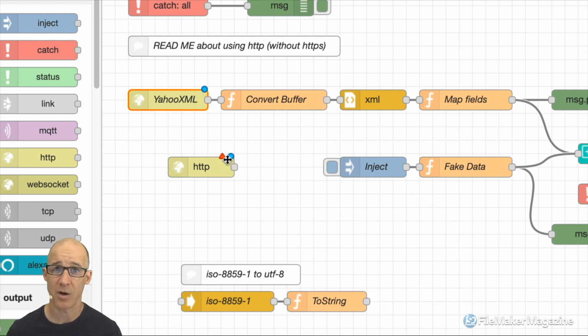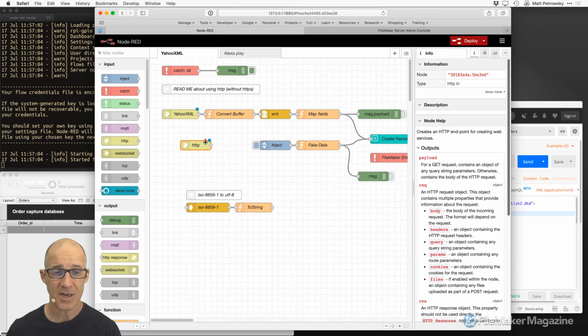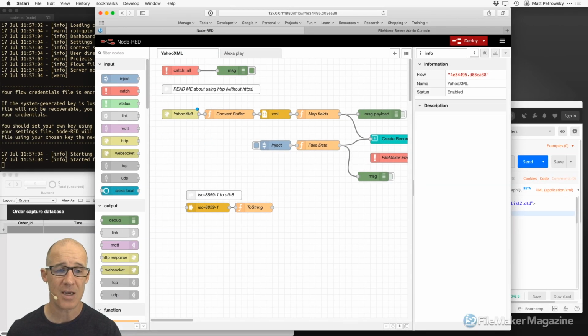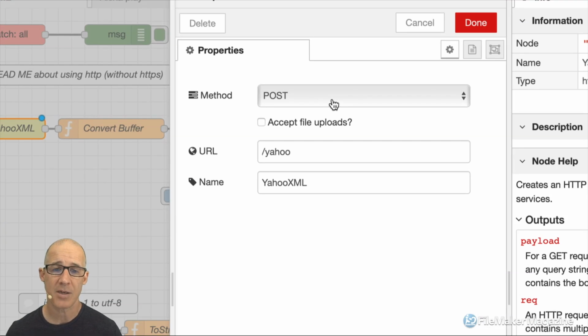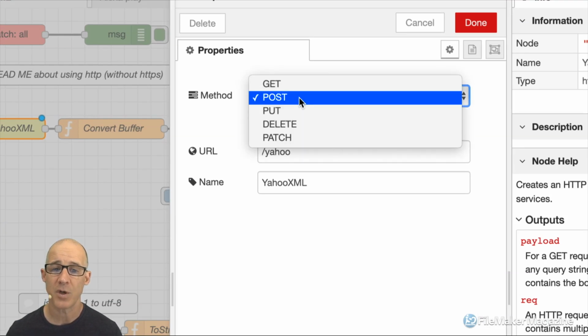Now, the little triangle or the warning says, well, I don't have all of the information I need in order to be a valid node. So when we look at this, as I select this one and I just hit the delete key, we'll double click and then there is an editor that will open in Node in order to edit this. We can see here in the settings that I am getting a post which I receive from Yahoo.